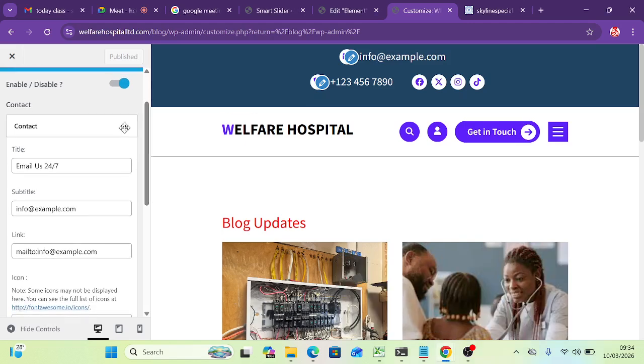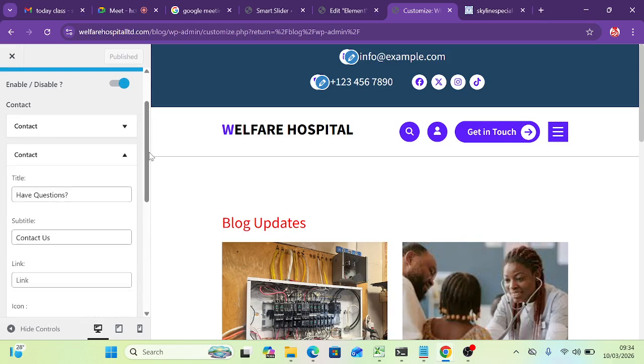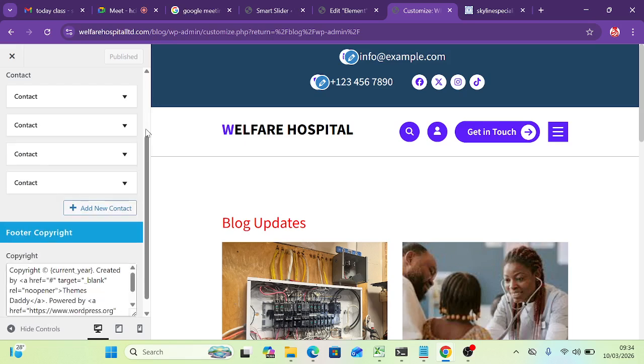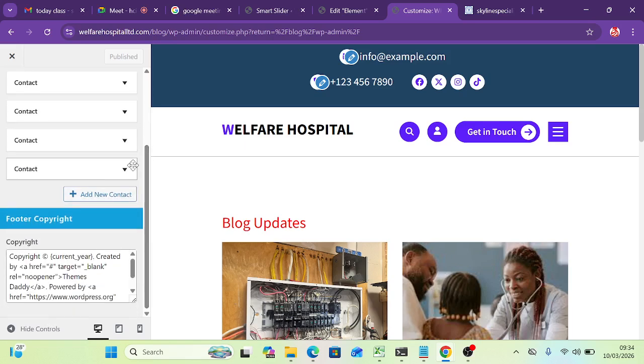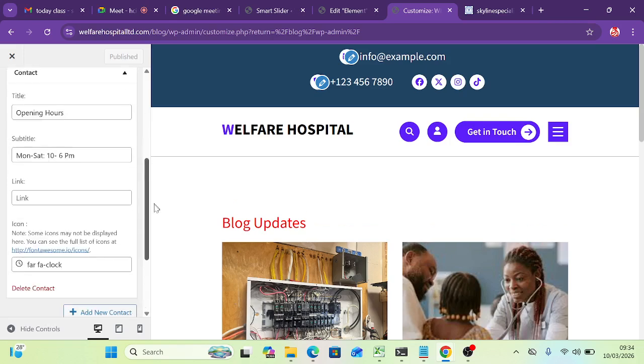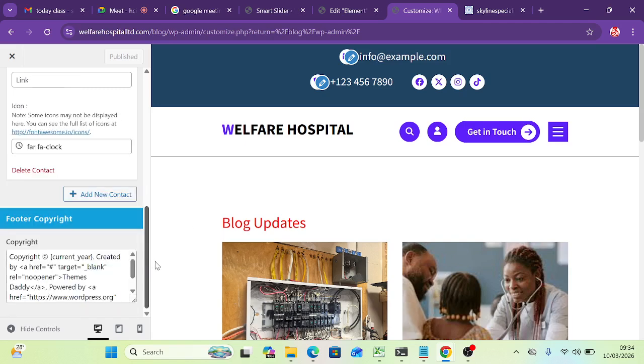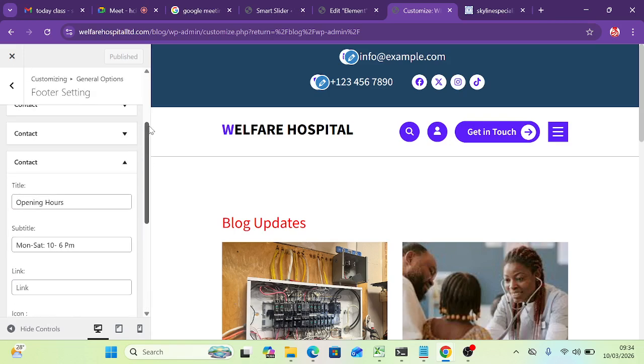So let me unhide it. The same thing, this one. These are everything you are seeing that was arranged the other time. So anyone you don't need, you can easily remove. You can easily delete contact. Then anything you want to add, you can add a new contact. Do you understand? The way you add new one, it will determine what you really want there.